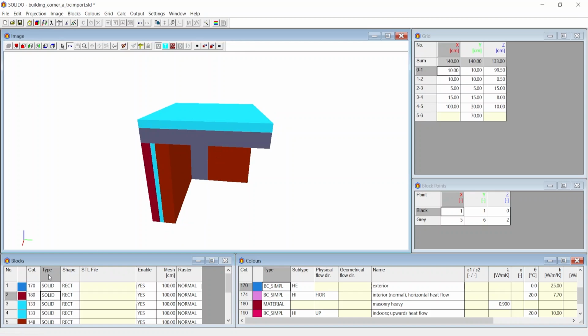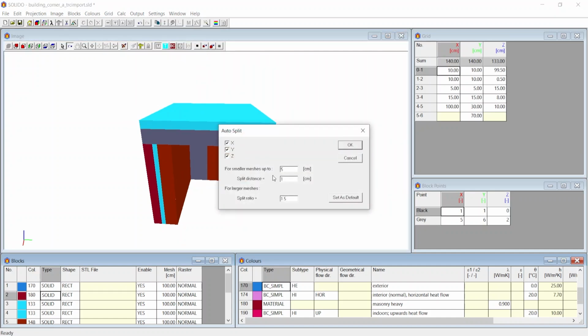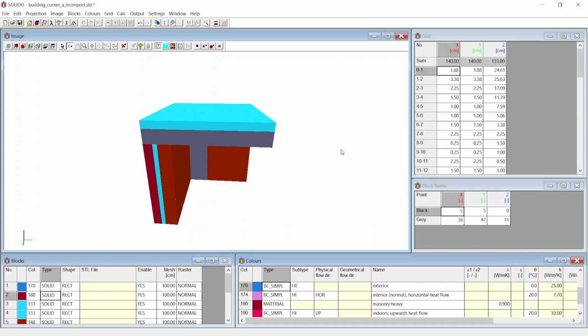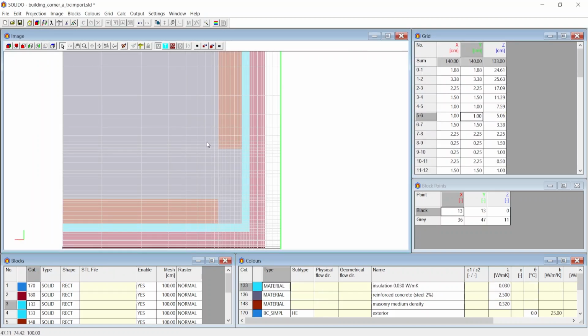Lastly, we will learn the Autosplit function using an example natively modeled in SOLIDO using solids. We first choose the minimum grid, then from the Grids menu choose Autosplit. For smaller meshes up to 5 cm, the mesh would equally divide into segments of 1 cm each. If the grid is larger than 5 cm, then the split distance keeps increasing in the ratio of 1.5 beginning from the edge where there is a change of material. We can better visualize this after splitting. Here you notice that spacing increases in the ratio 1.5 as it goes farther from the material boundary.